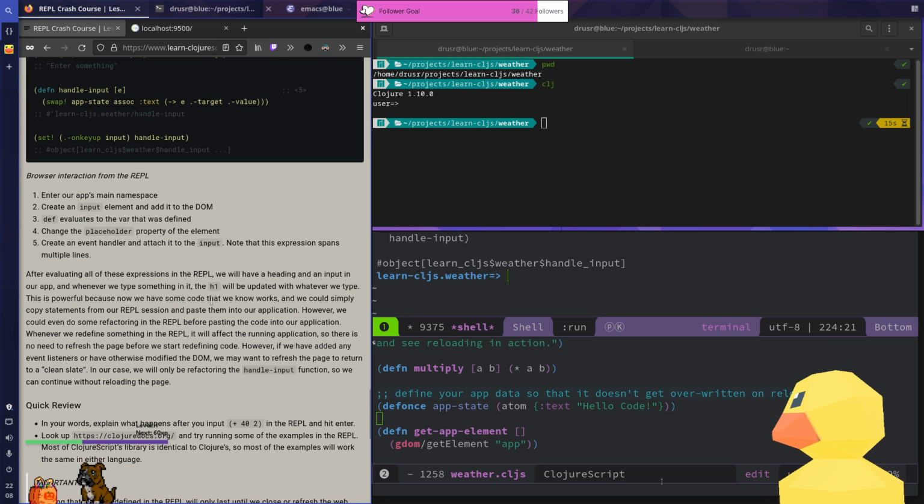This is powerful because now we have some code that we know works, and we could simply copy statements from our REPL session and paste them into our application. However, we could even do some refactoring in the REPL before pasting the code into our application. Whenever we redefine something in the REPL, it will affect the running application, so there is no need to refresh the page before we start redefining code. However, if we have added any event listeners or have otherwise modified our DOM, we may want to refresh the page to return to a clean slate. In our case, we will only be refactoring the handle-input function so we can continue without reloading the page.